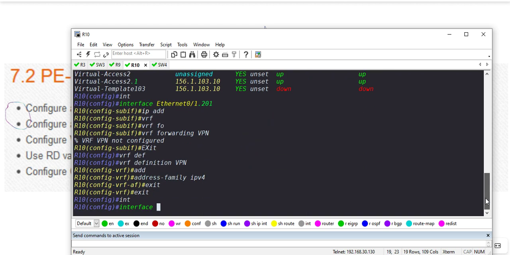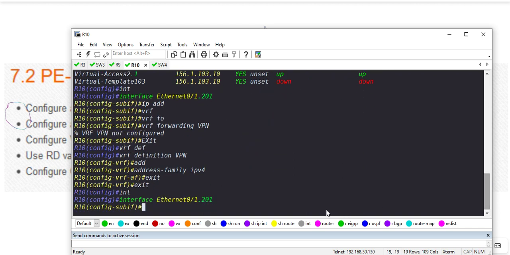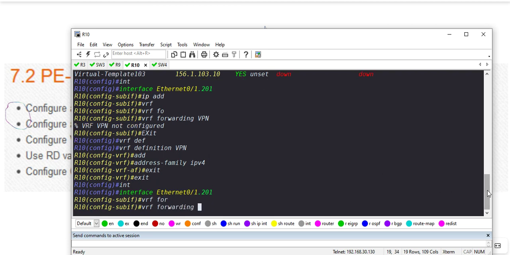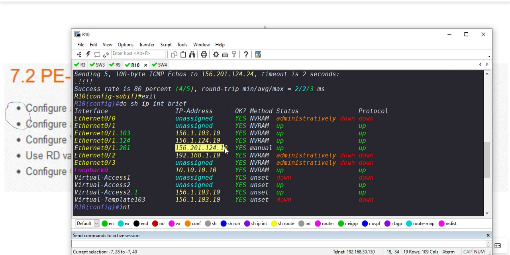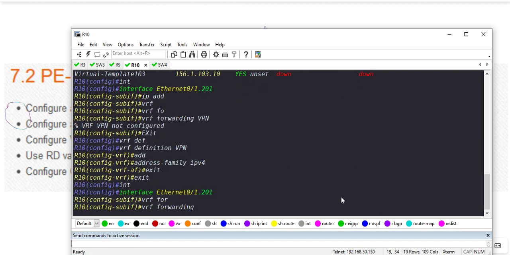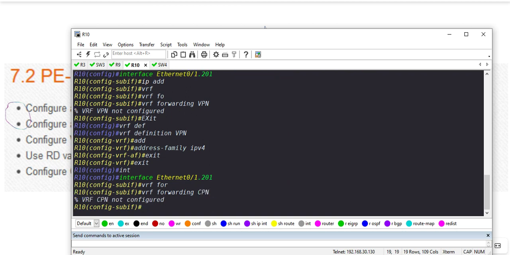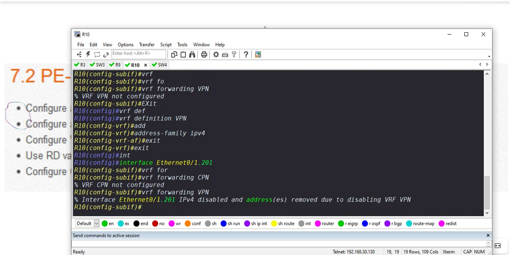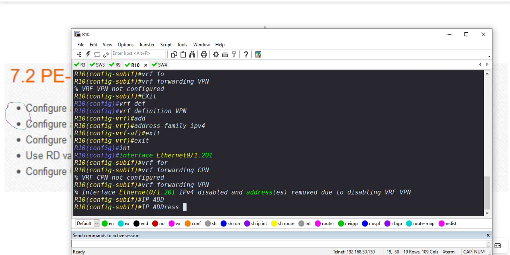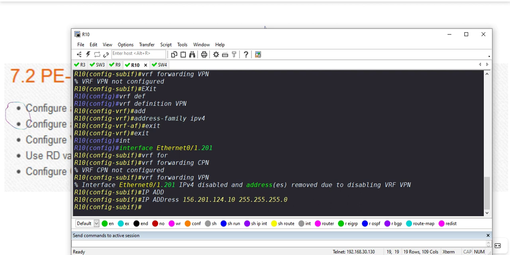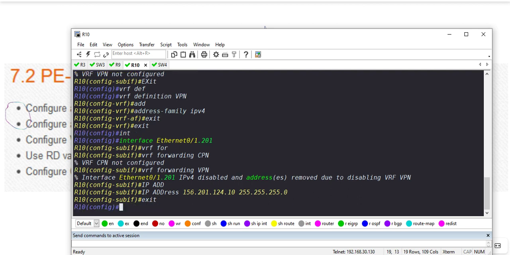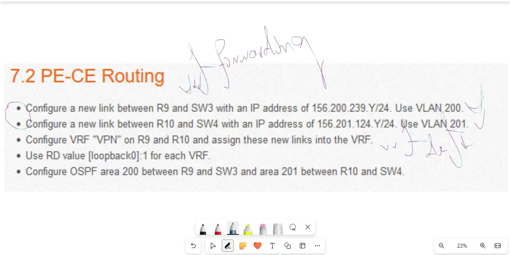Interface, VRF forwarding VPN, and IP address of this one. Okay, this is done.